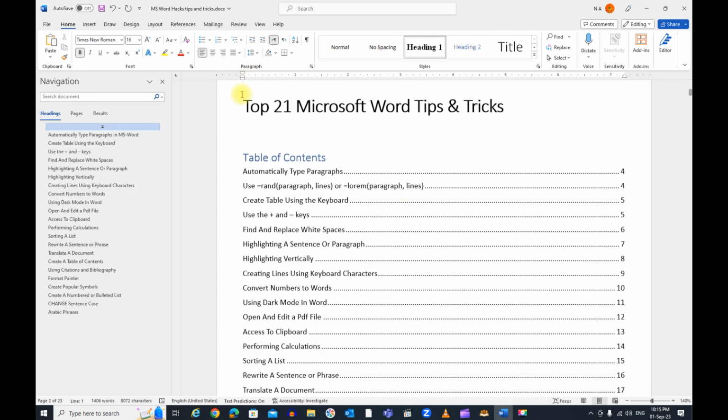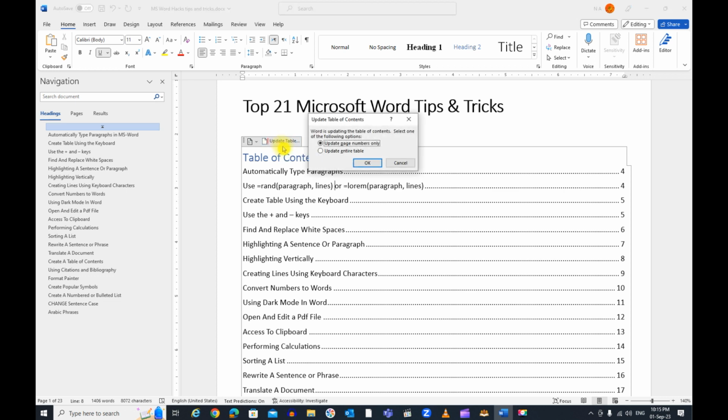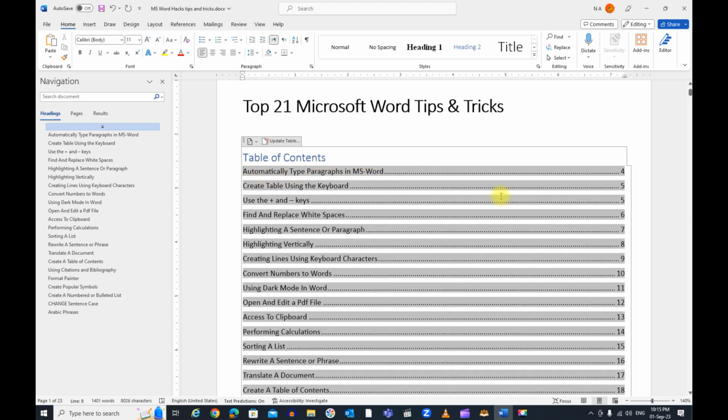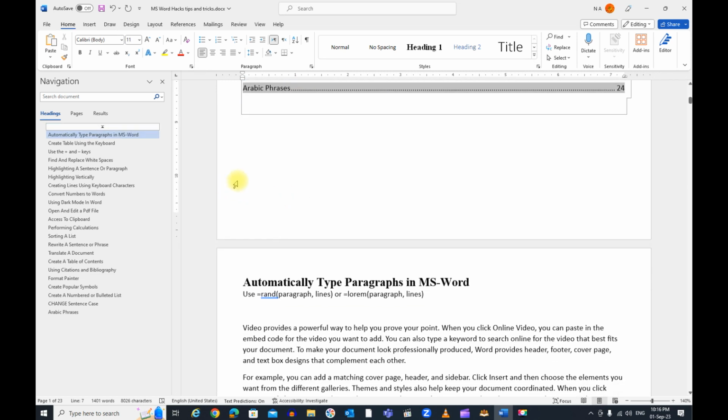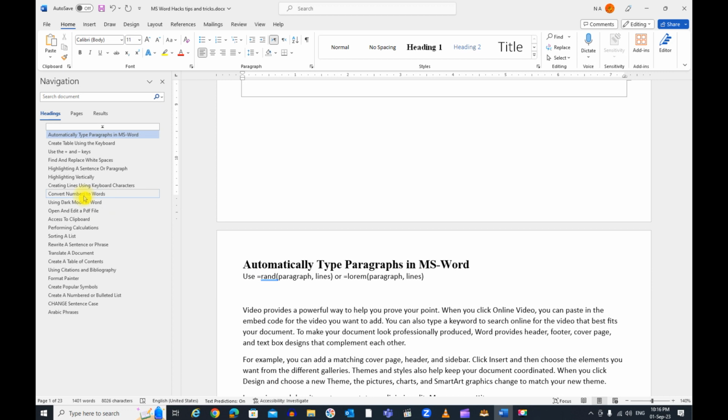So all you need to do is just click anywhere in your table of contents, click on update table, and update the entire table. What this will do is it'll update your topics, and it'll also update your page numbers if you have made some changes to your page numbers. Okay, so let's go on to the next step.